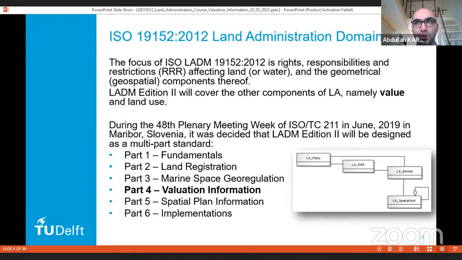But as you know, ISO standards are subject to systematic revision every 6 years. So the ISO LADM revision started in 2018. In 2019, in the 48th plenary meeting of ISO TC211, it was decided that the LADM edition 2 will be designed as a multi-part standard, and one of the parts of this multi-part standard is valuation information, part 4.